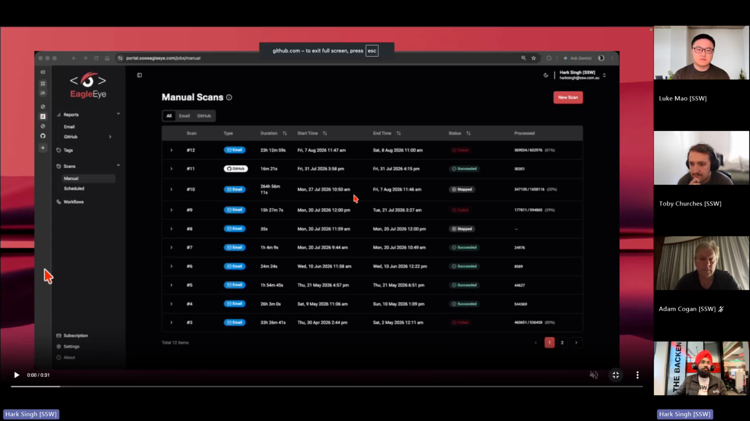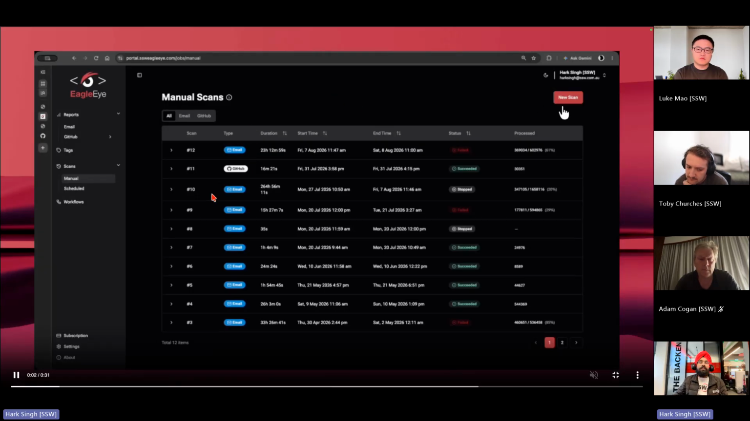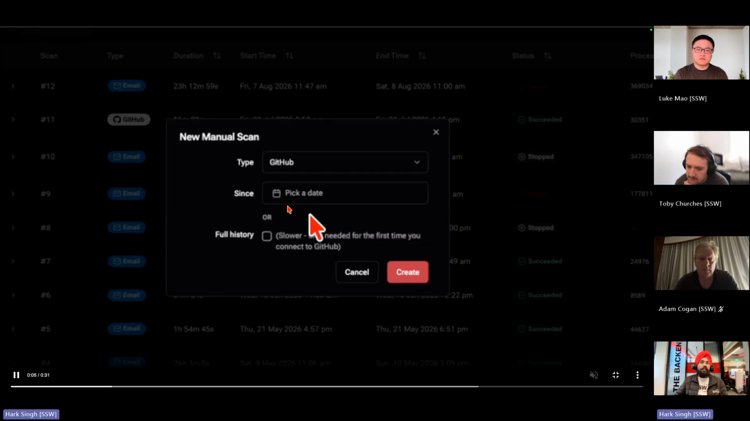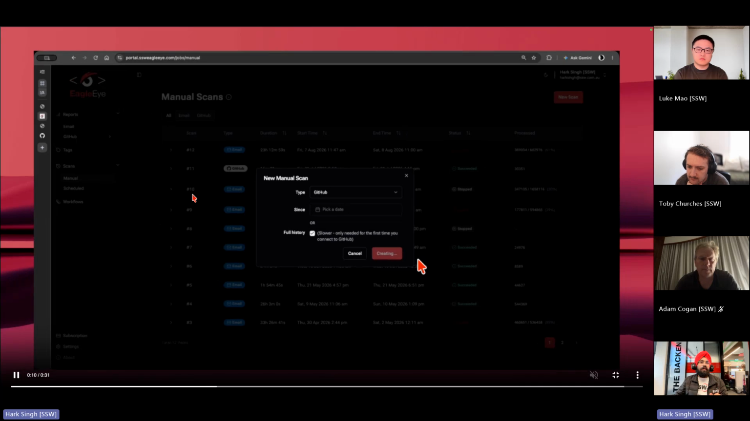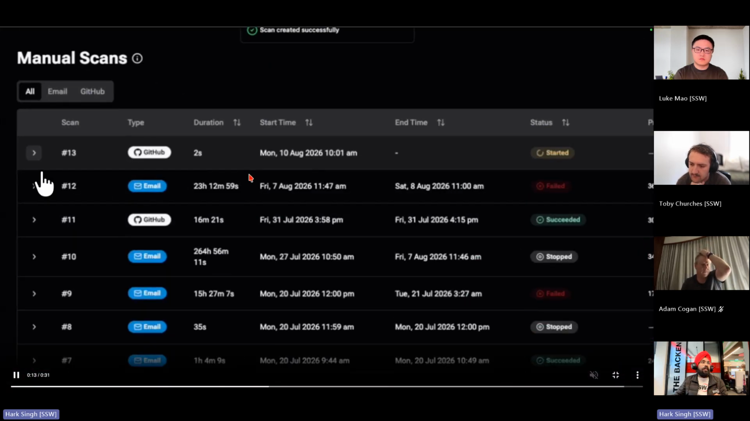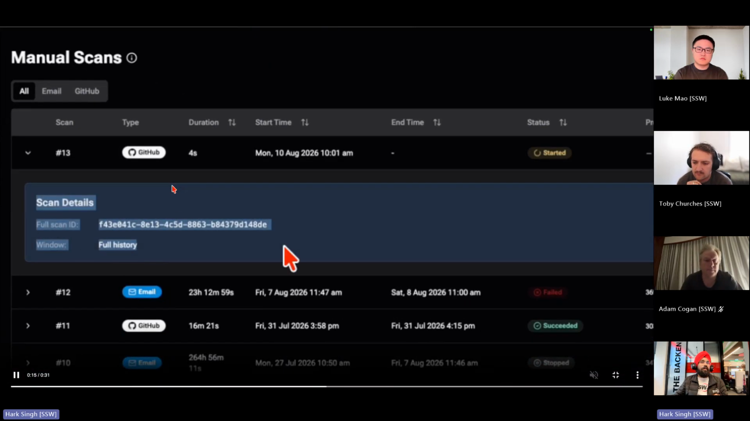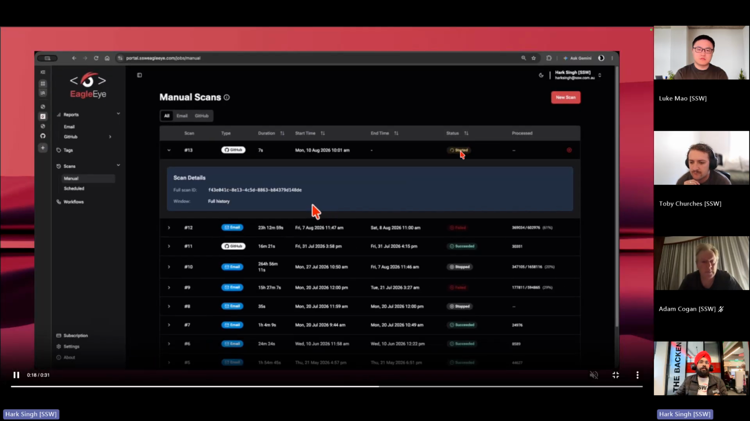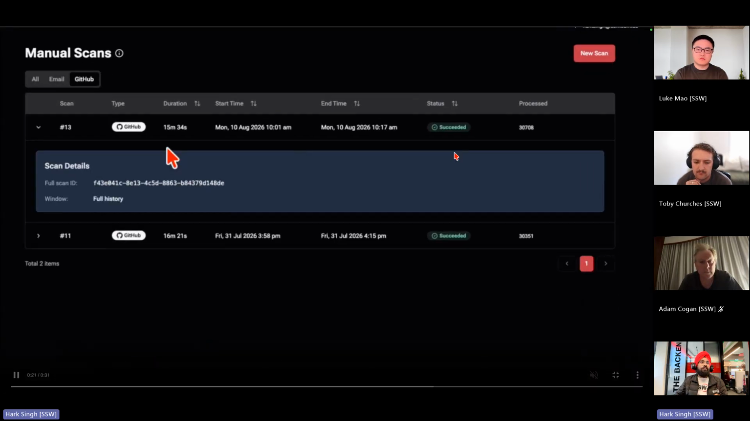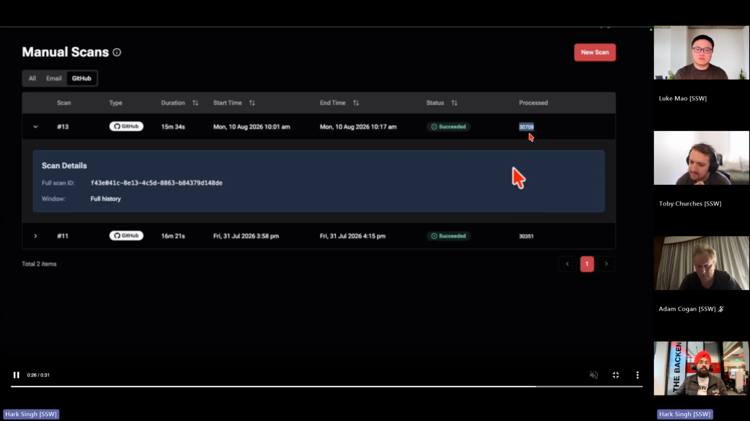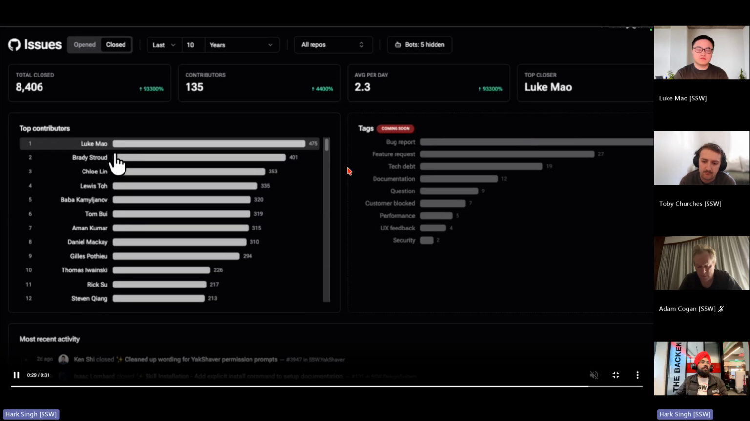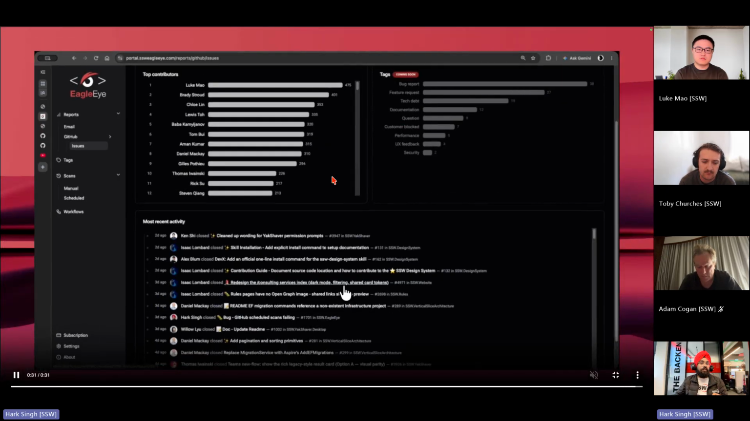I will try to run the scan and you will see 10 years of SSW organization data. So you see this is our production. I can select GitHub, run full history, create the scan, and it's going to create the scan here. You can see here full history, and the progress is also there. Once it is done, you can see it scanned 30,000 issues. It ran for 15 minutes, and this is SSW's last 10 years of data.